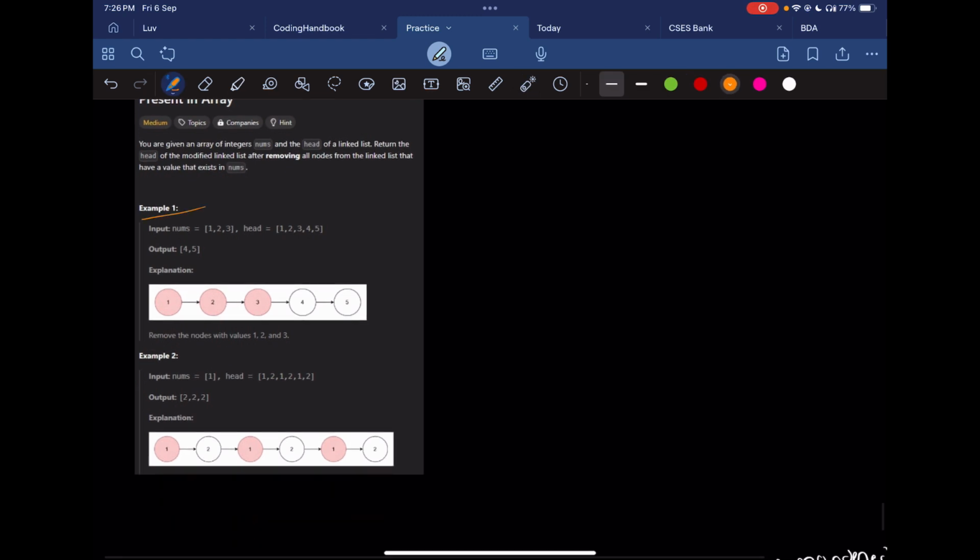The first example says we are given inputs nums 1 2 3 and head 1 2 3 4 5. So we will be checking whether the nums array elements are present in head or not. Head is basically a linked list. 1 2 3 is present in this linked list, so we will remove 1 2 3 and return the linked list 4 5. This way we will get the output.